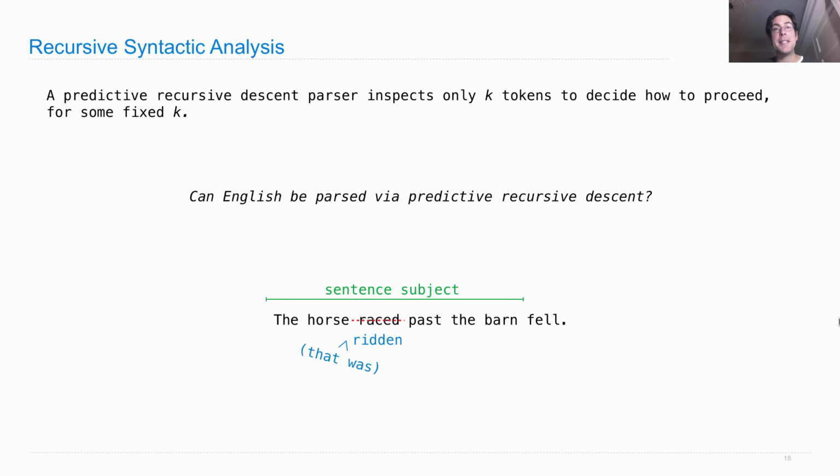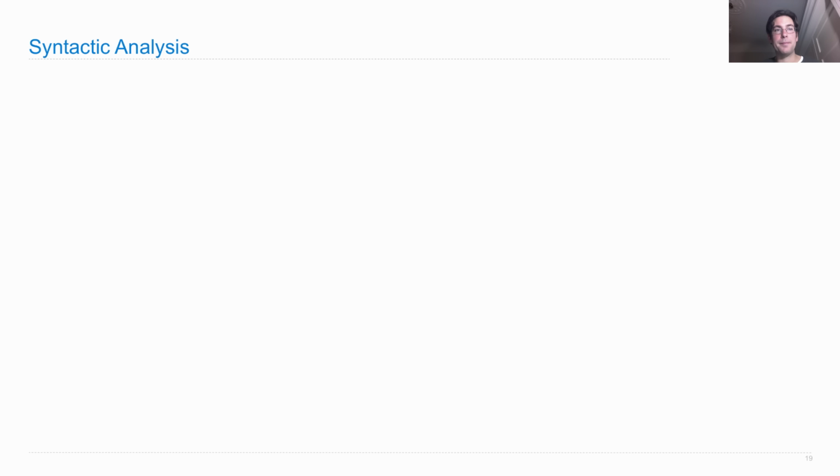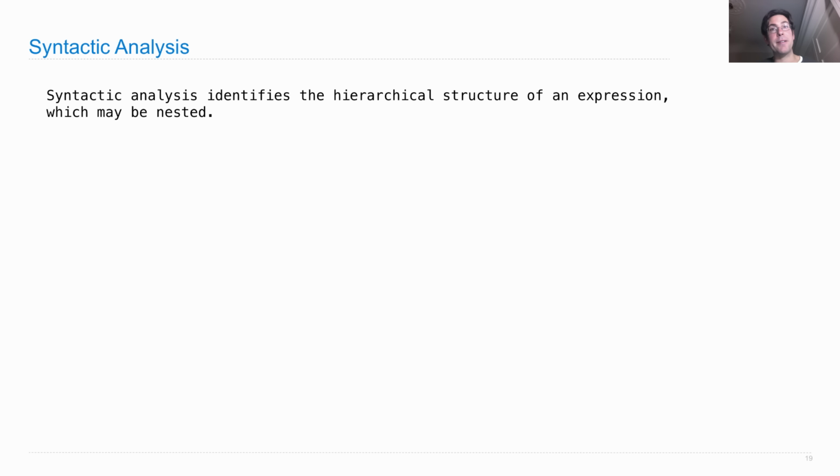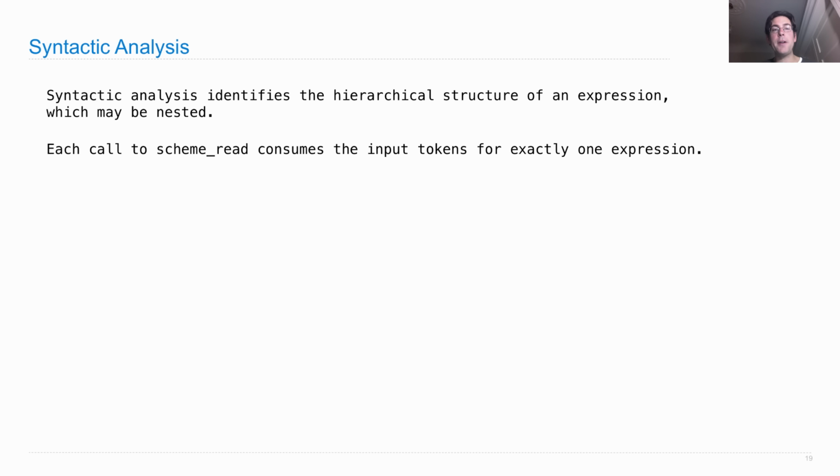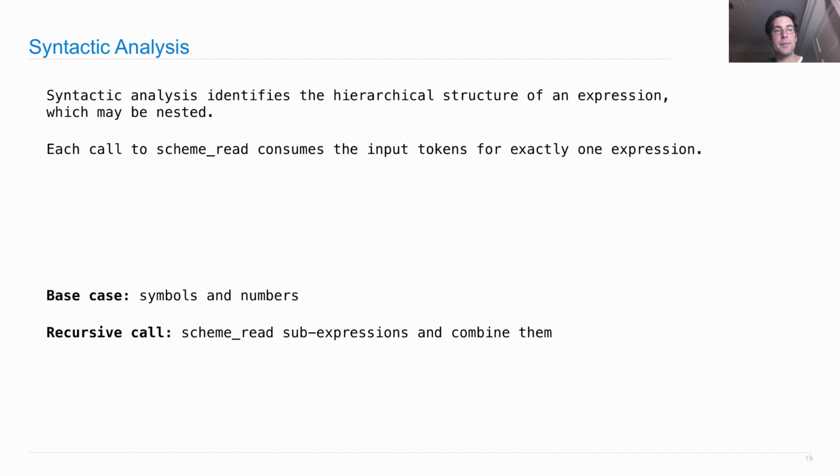But fortunately, Scheme expressions are. So syntactic analysis in Scheme expressions and in programming languages in general can use recursive descent parsers. And what it does is it identifies the hierarchical structure of an expression, which may have some nestings. Each call to scheme_read, which we saw briefly before, consumes the input tokens for exactly one expression. The base case is that you find just a symbol or a number. But there's a recursive call whenever you see an open parenthesis, then you know that's a combination with expressions within it, and each one must be scheme_read itself.